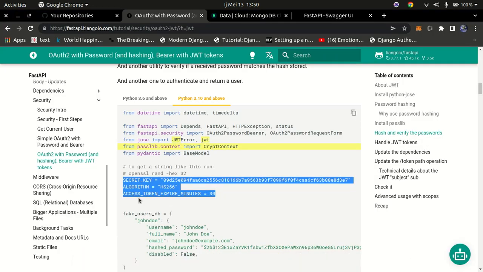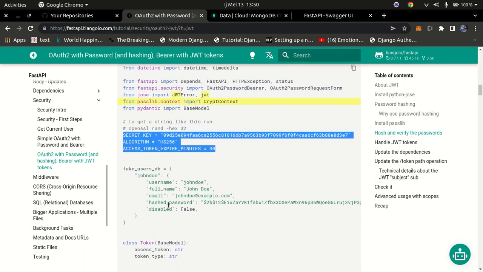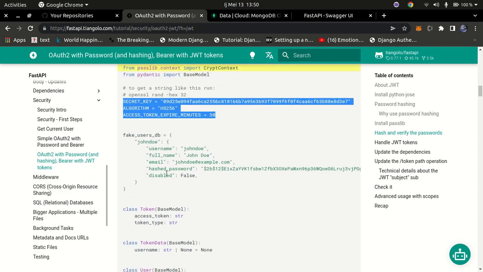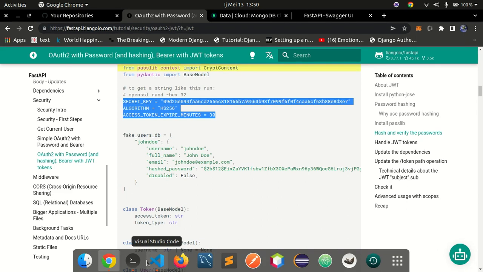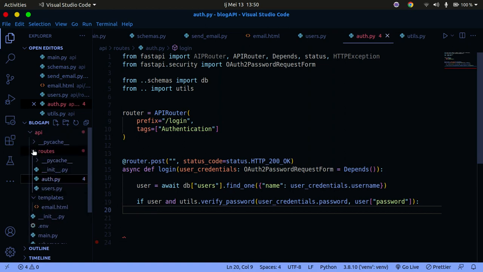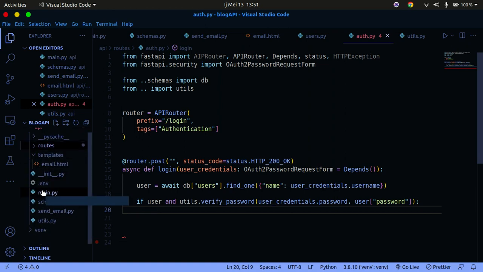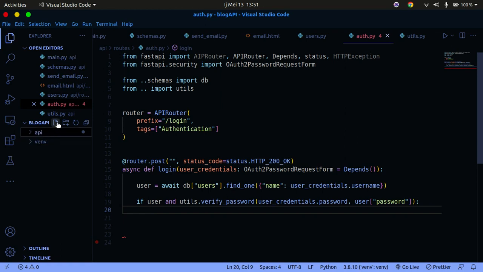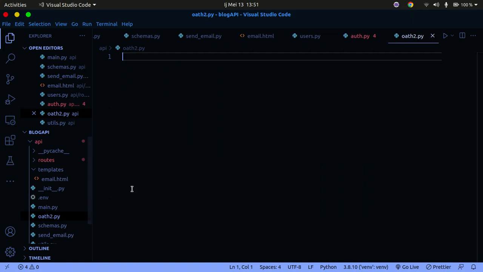So once I have this key set up in my environment, I need a couple of things. So I need to go ahead and create another file. So I'm going to go in here inside of my VS Code, and I'm going to create another file outside of the routes folder. So I'm going to go ahead and minimize this for now, and we'll come back to this just in a second. And in here, I'm going to create another file, and I'm going to call it OAuth2.py, because we are going to be using the OAuth2 scheme for authentication.